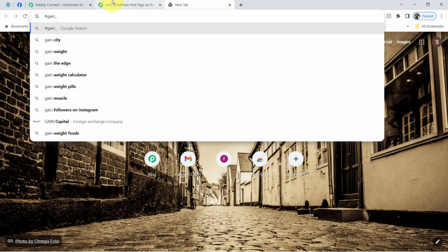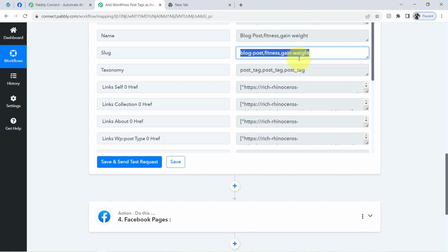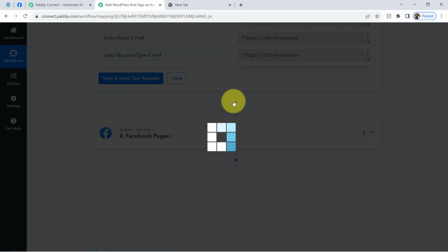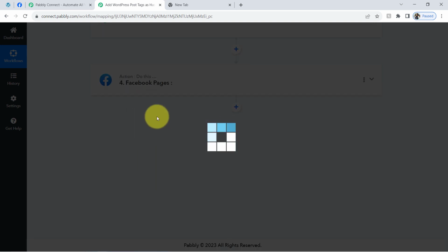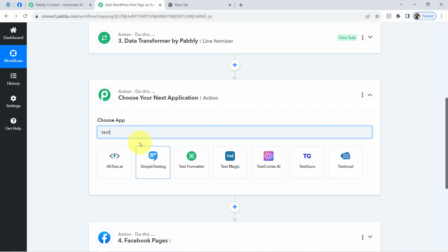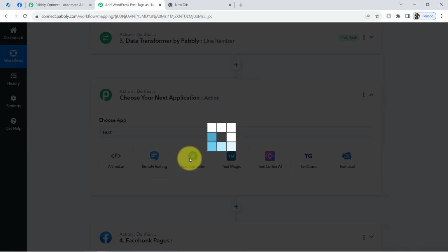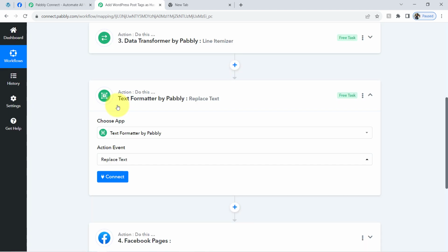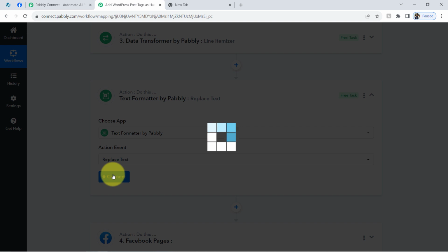So I will have to convert these tags into the same format, and that is also possible with Pabbly Connect. Simply click on this plus icon and search for the text formatter, which is again a very interesting feature of Pabbly Connect, using which you can do a lot of things with your text. Selecting the action event, replace text, clicking on connect, and it will be connected immediately.